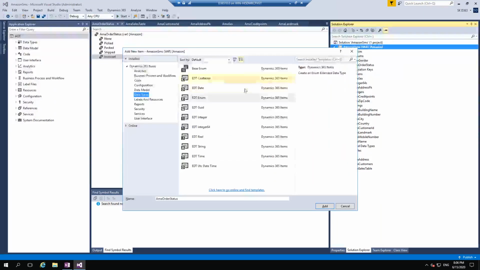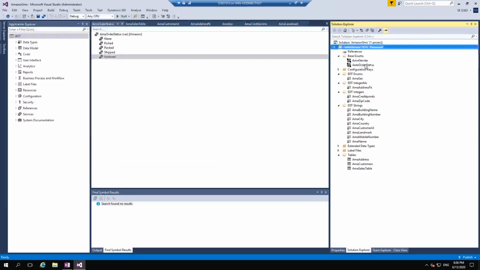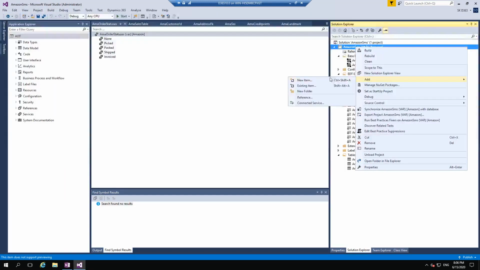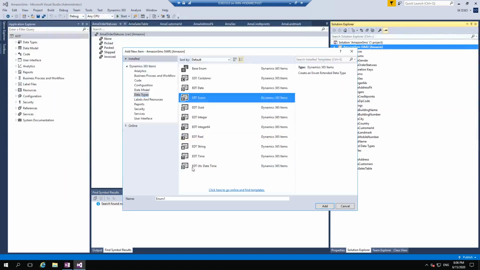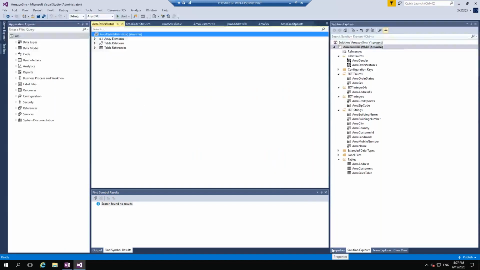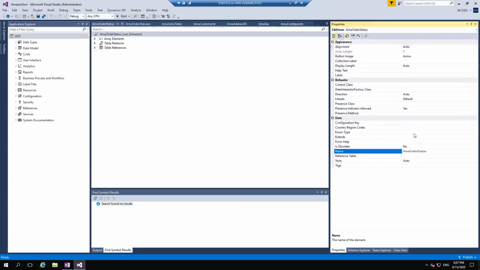Good, already we have the enum. Or you can do one more thing. Instead of status, you can rename it and call it statuses. Because an enum will have multiple values, you can set it to plural, and an EDT can contain only a single value, so you can set it to singular, order status. Then set enum type to AMA order statuses. You can select from the drop down.